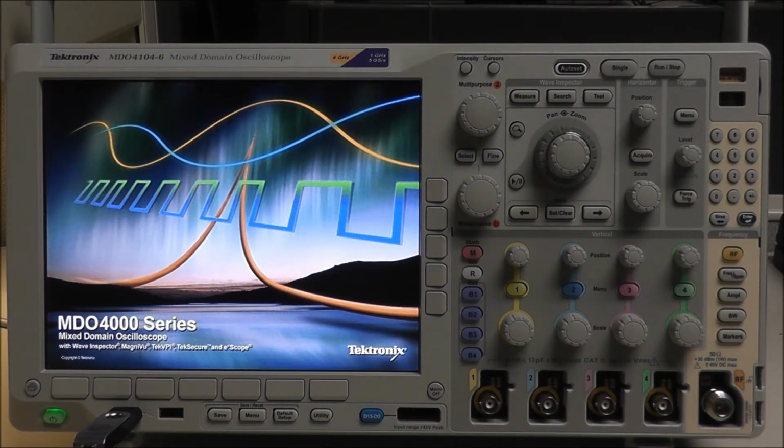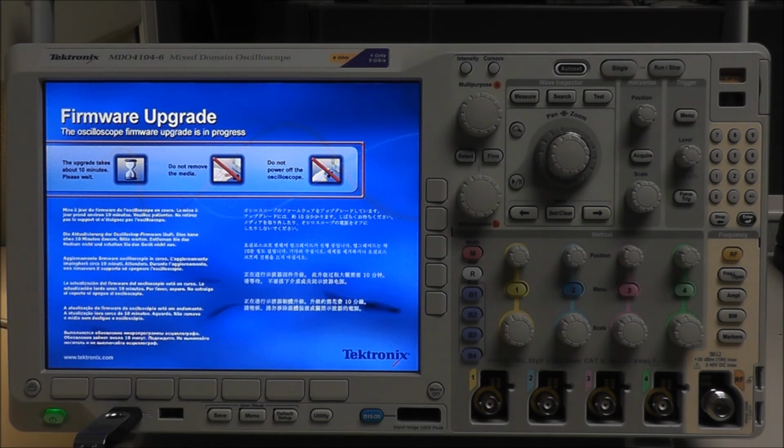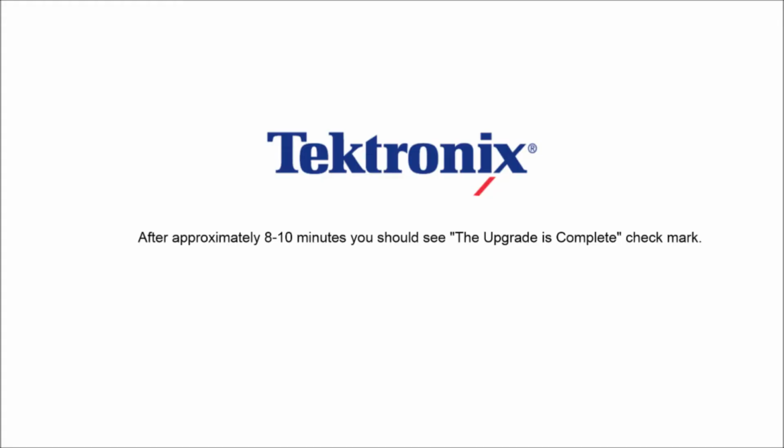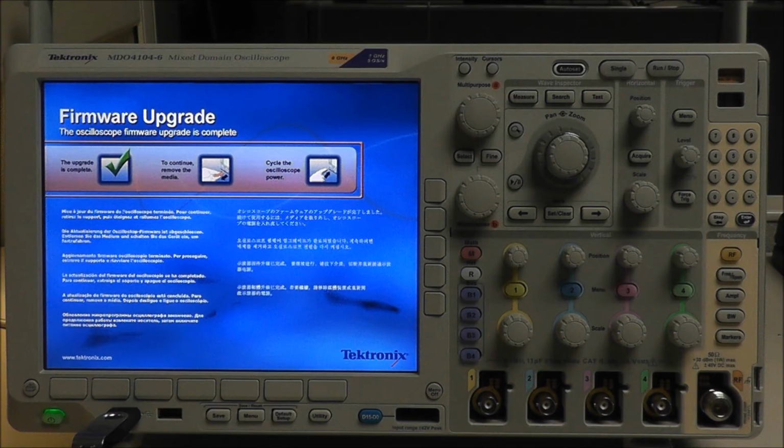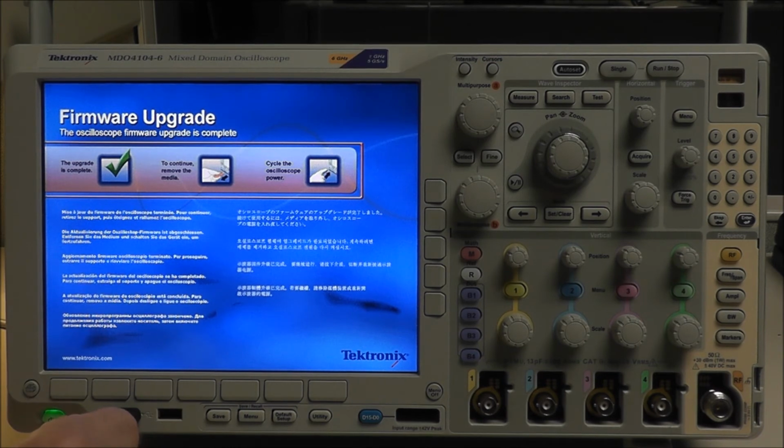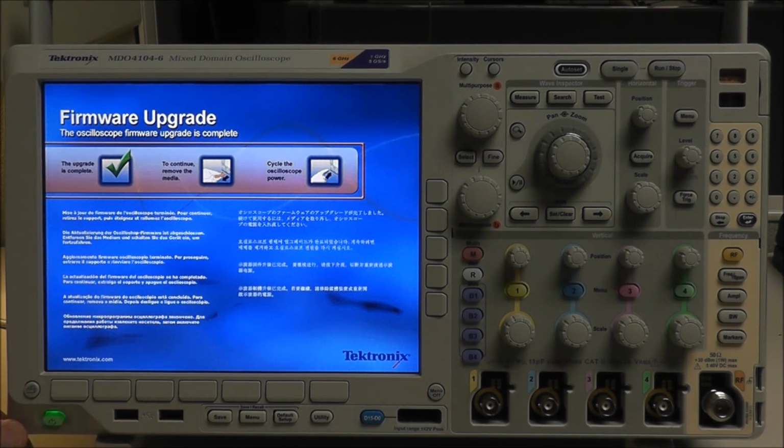After initial startup, it will show the firmware upgrade screen with an hourglass indicating that the upgrade is in process. At this point, do not turn off the oscilloscope or remove the USB media device. When you see the firmware complete message, remove the USB media device and power cycle the oscilloscope.